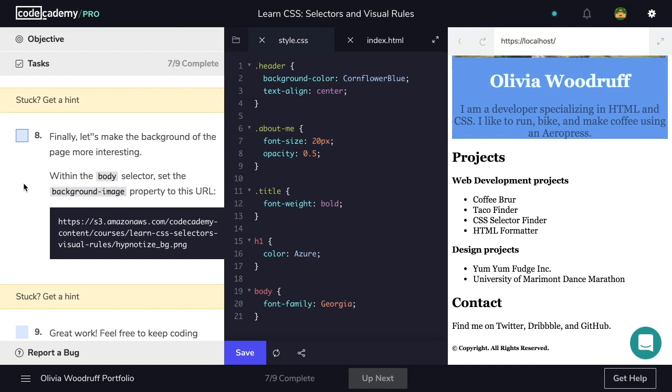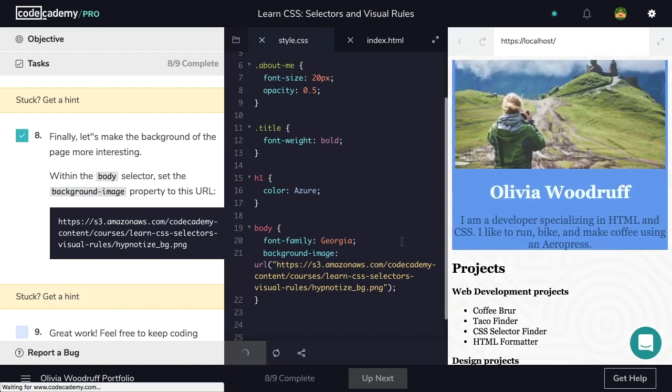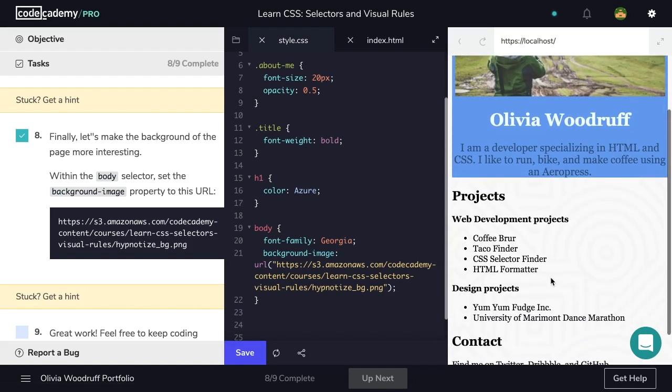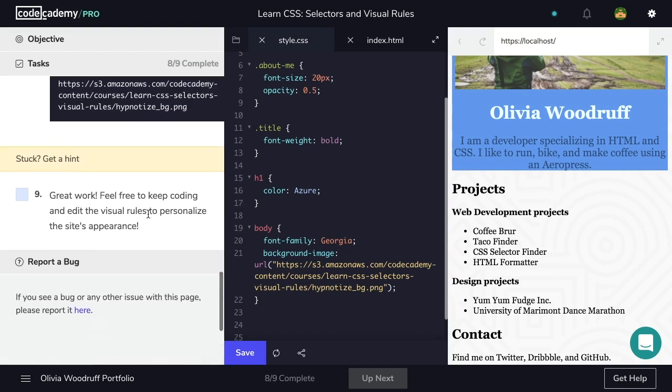Finally, let's make the background of the page more interesting. Within the body selector, set the background image property to this URL. We have background image. Just going to add some room here. And I want to set it to the following URL. So I'm going to copy, use the URL keyword, and paste the link inside of the parentheses within quotes. We get our semicolon, save, and here we see a different background on our web page. We can see circles and some other shapes. Awesome. Now let's take a look at step 9.